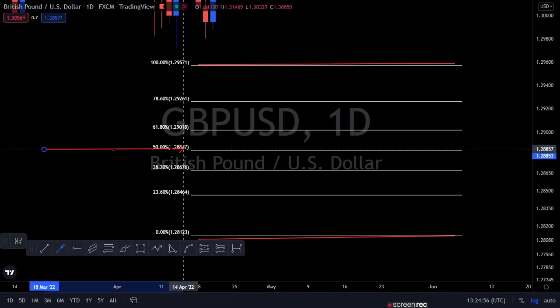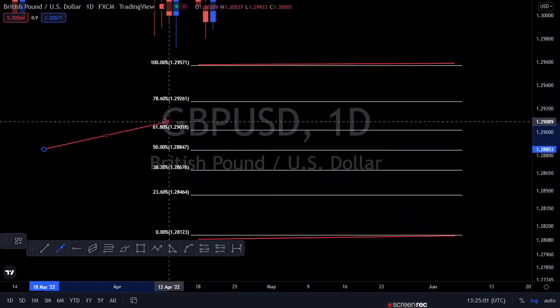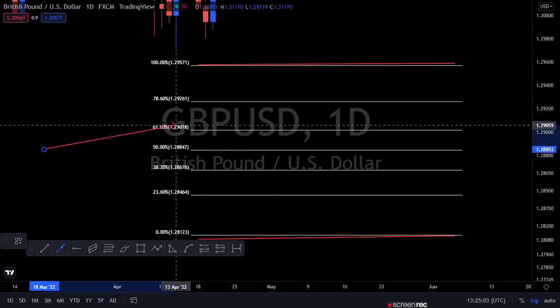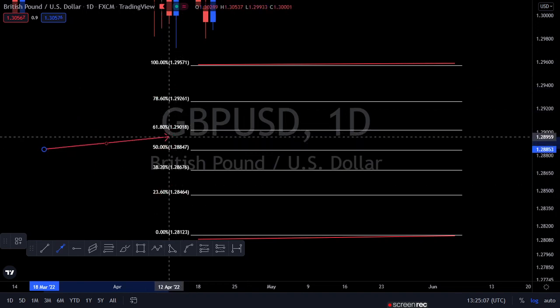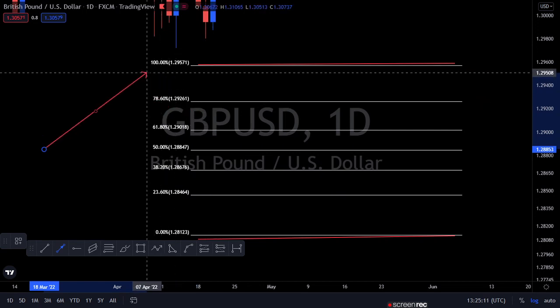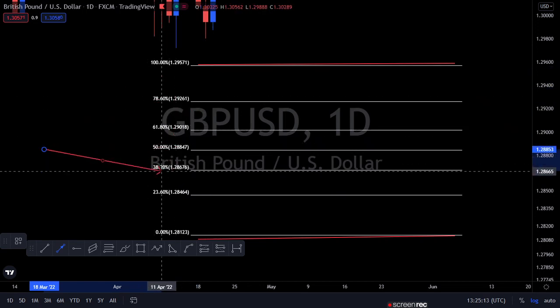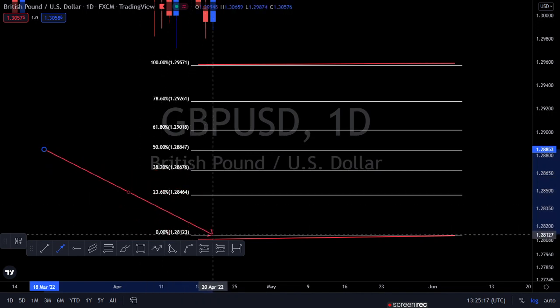I said 50 is the equilibrium price. We don't do anything on the equilibrium price. You just use either premium or discount. Anything above 50 is premium, so 61.80 is premium, 78.60 is premium, 100 is premium. 38.20 is discount, 23.60 is discount, 0.00 is discount.